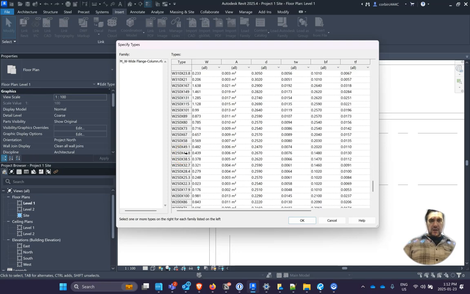Is this in a different unit? Is this in meters? I don't know why this would be meters. So we want a W. We probably want a W. It's 200, right? So a W 200.